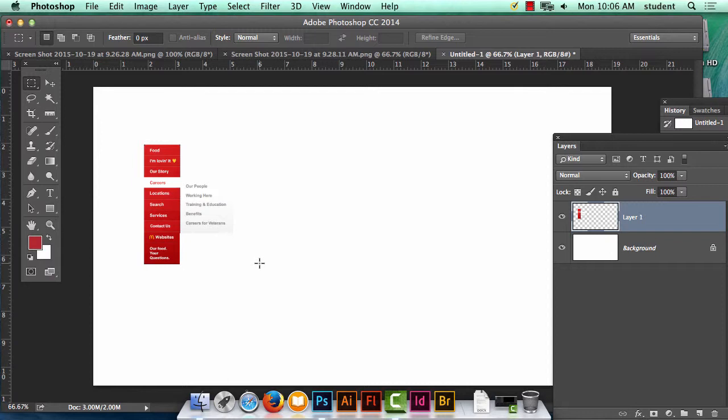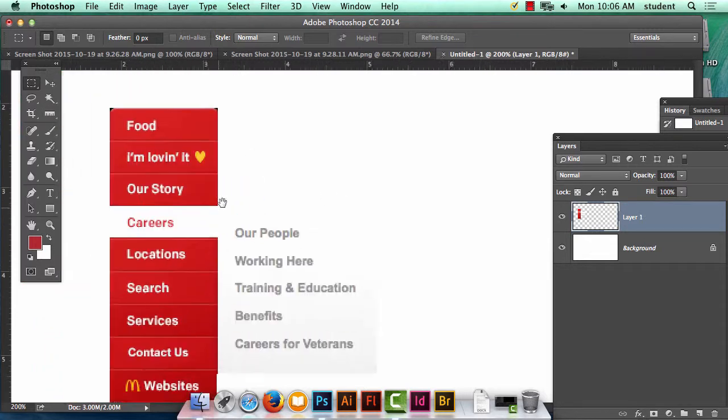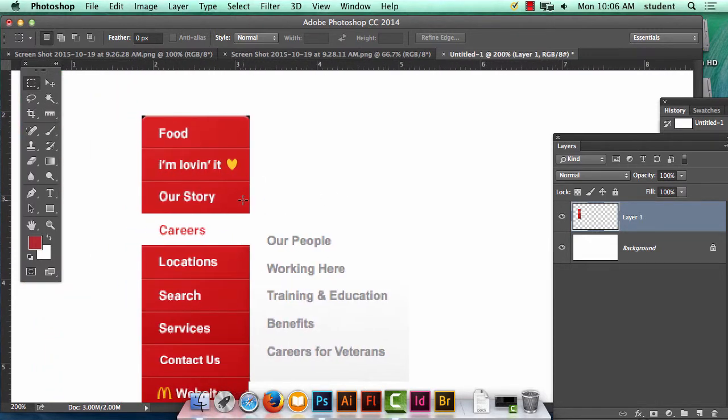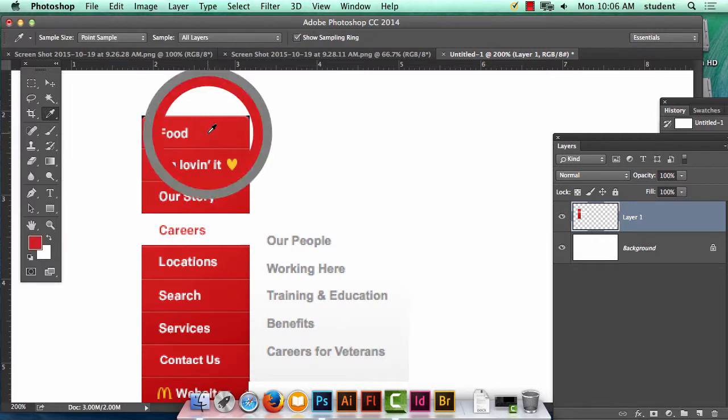Now, of course, I'm not doing McDonald's. I am doing Ugly Tubs. So, of course, I might not have food in my menu. So how can I change my menu? Well, you can simply remove parts. I can use the eyedropper tool, and I can suck up. Remember, the eyedropper tool is in the same spot where the ruler was. I can select the color of the background there.